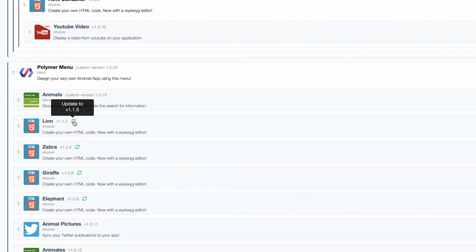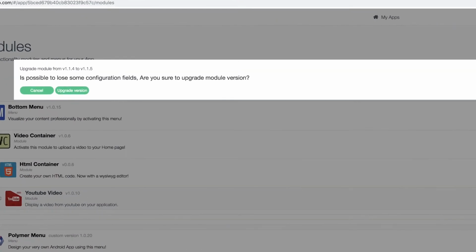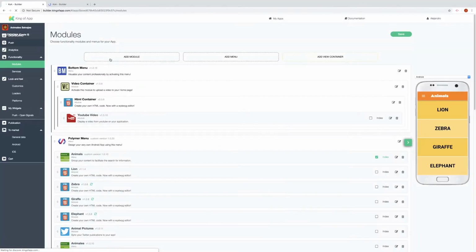As you can see, right now I could update the HTML module and go from version 1.0.8 to the most recent. Let's do it. Click on the green wheel and we will be asked if we want to update. We will see that a warning appears about the possibility of losing our contents. I recommend you keep a copy of your data in a text document in case you need to paste them again. We confirm to upload the version.